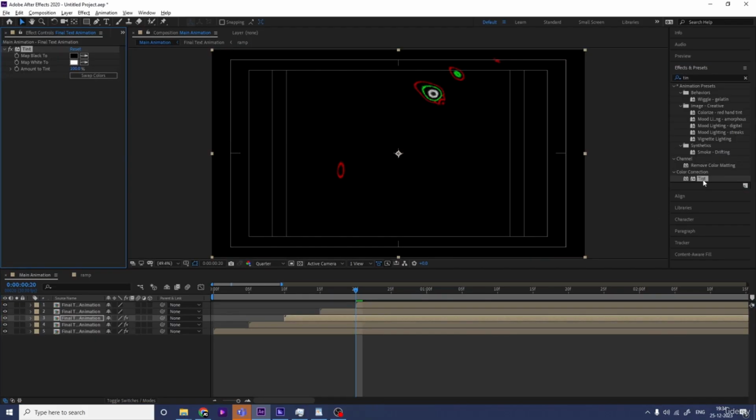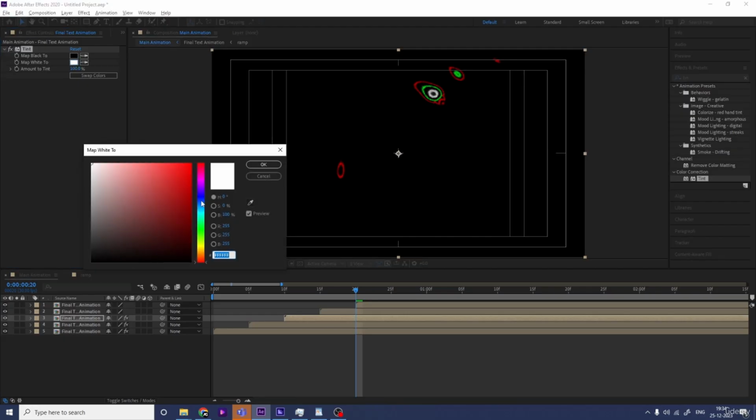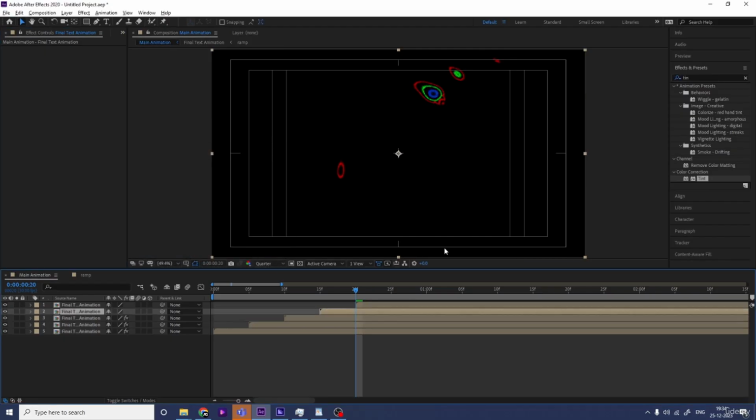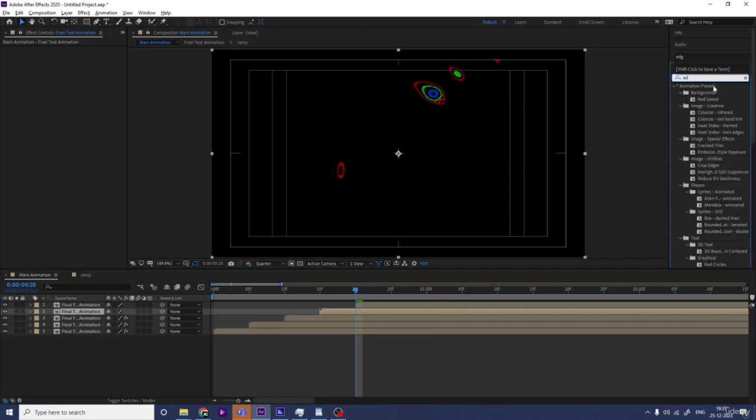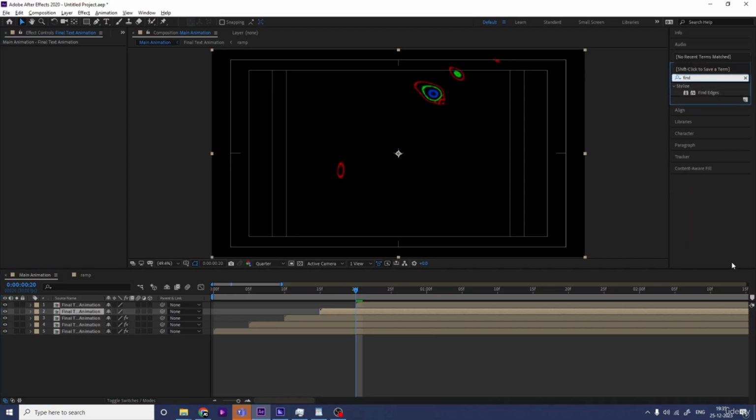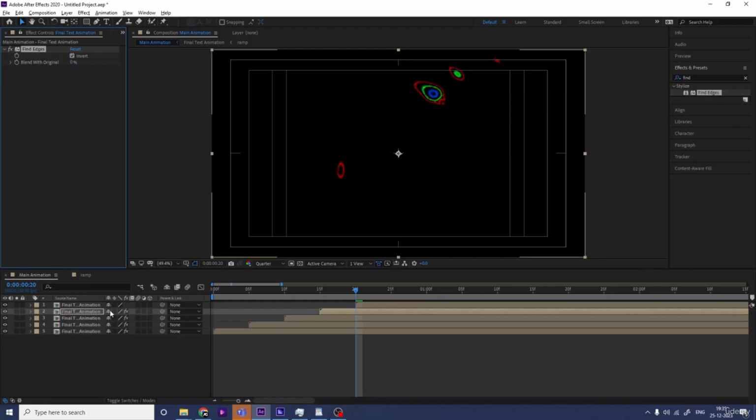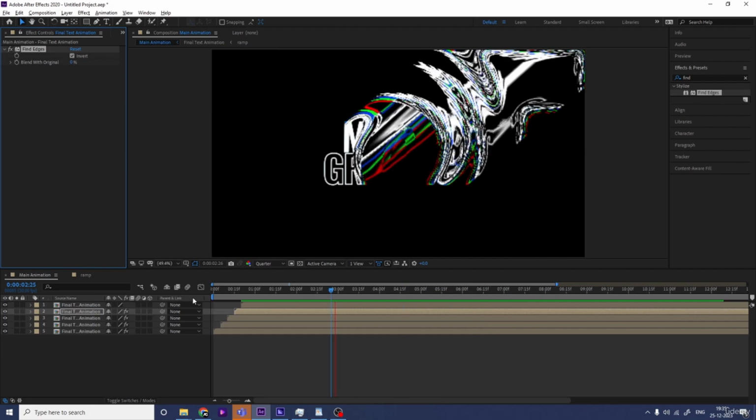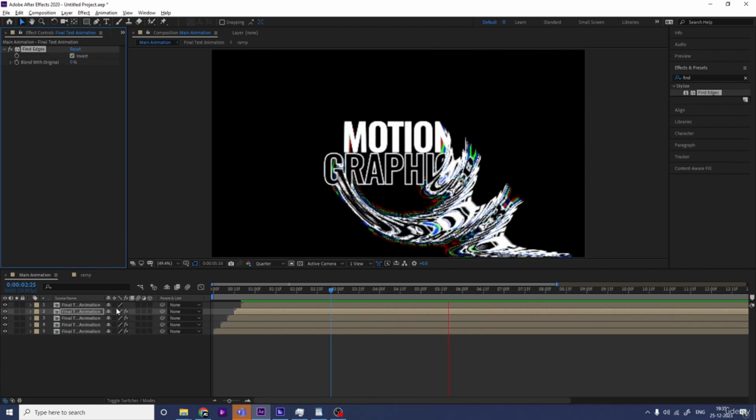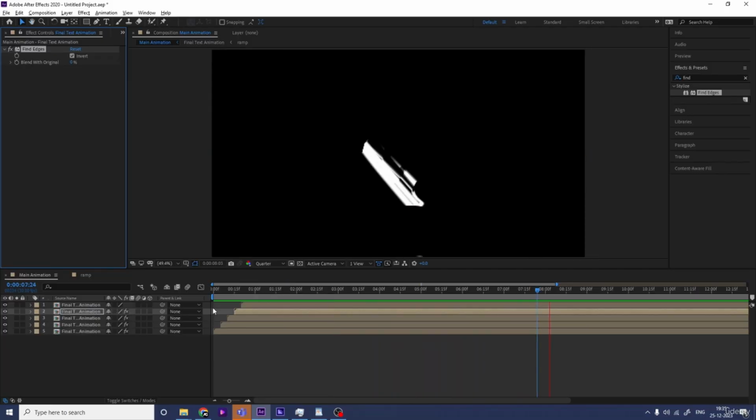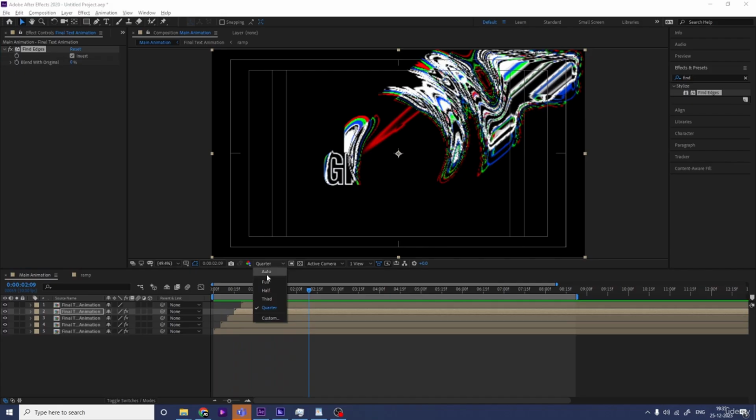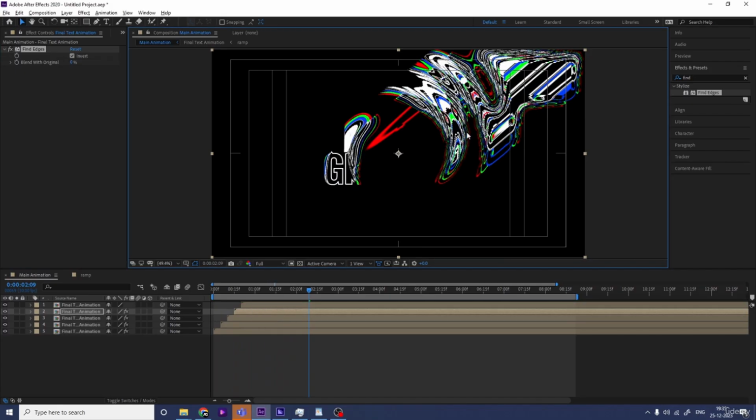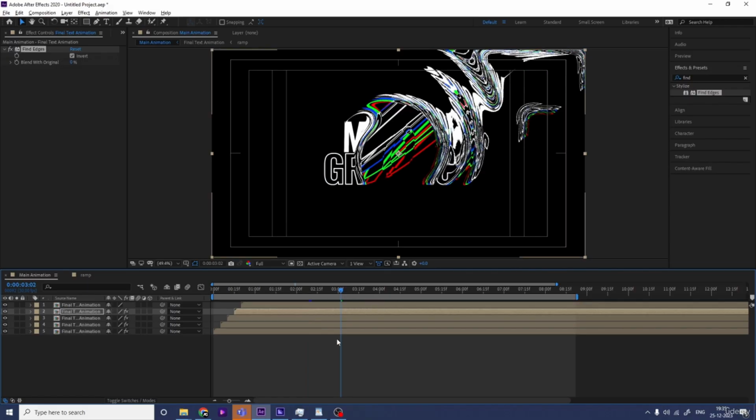Change the color of 3rd layer, change this color to blue. Change the 2nd layer and apply find edges effect and invert it, same like this. So if you see this now, we will get this kind of trippy text animation over here. Okay, and then hit N. And if you see this in full resolution, it will take a little bit of time to load this entire animation because of this time displacement effect, but final output would be awesome.